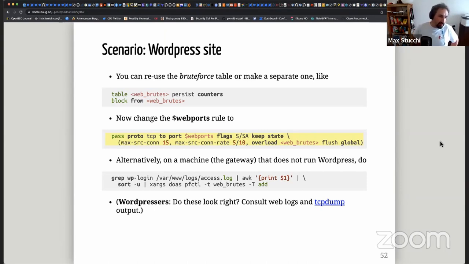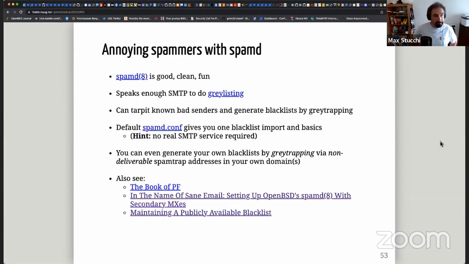You could also do that on another machine by looking at the logs and counting the accesses, and then filling the table via pfctl, adding the IP addresses that you see are really trying to hammer your WordPress login in your access logs. So this is another way to annoy people who are trying to hammer your web server.